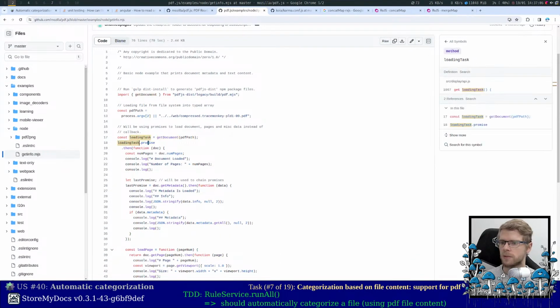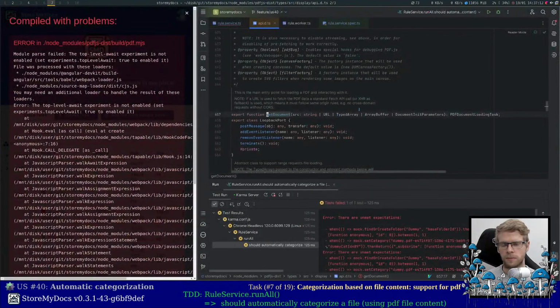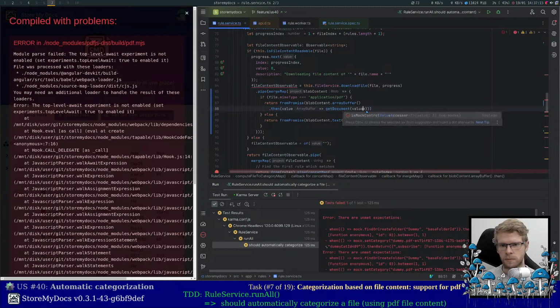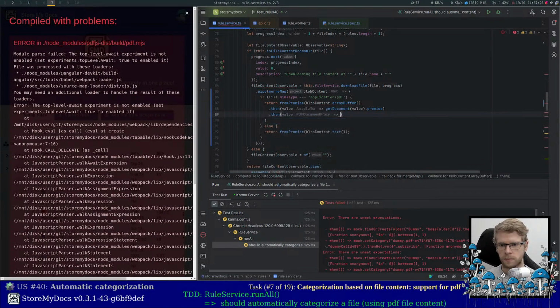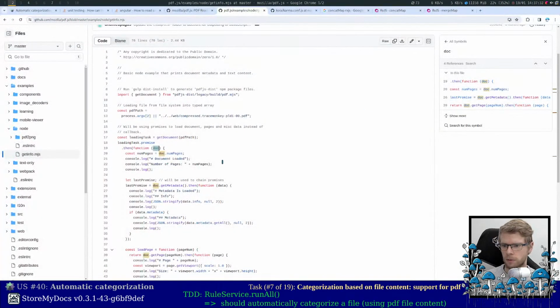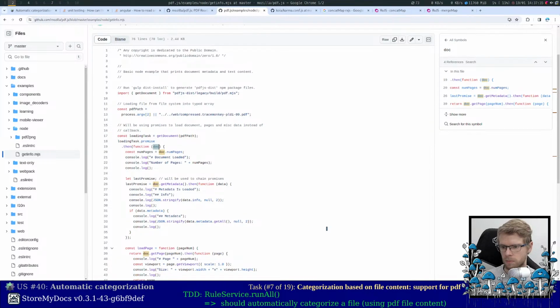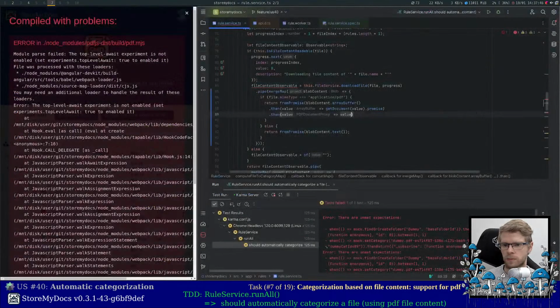Dot promise, okay. Doc. Okay, I see. Dot promise, then how do I get the content? Metadata, page. Okay, maybe I have to do it on each page. Okay.